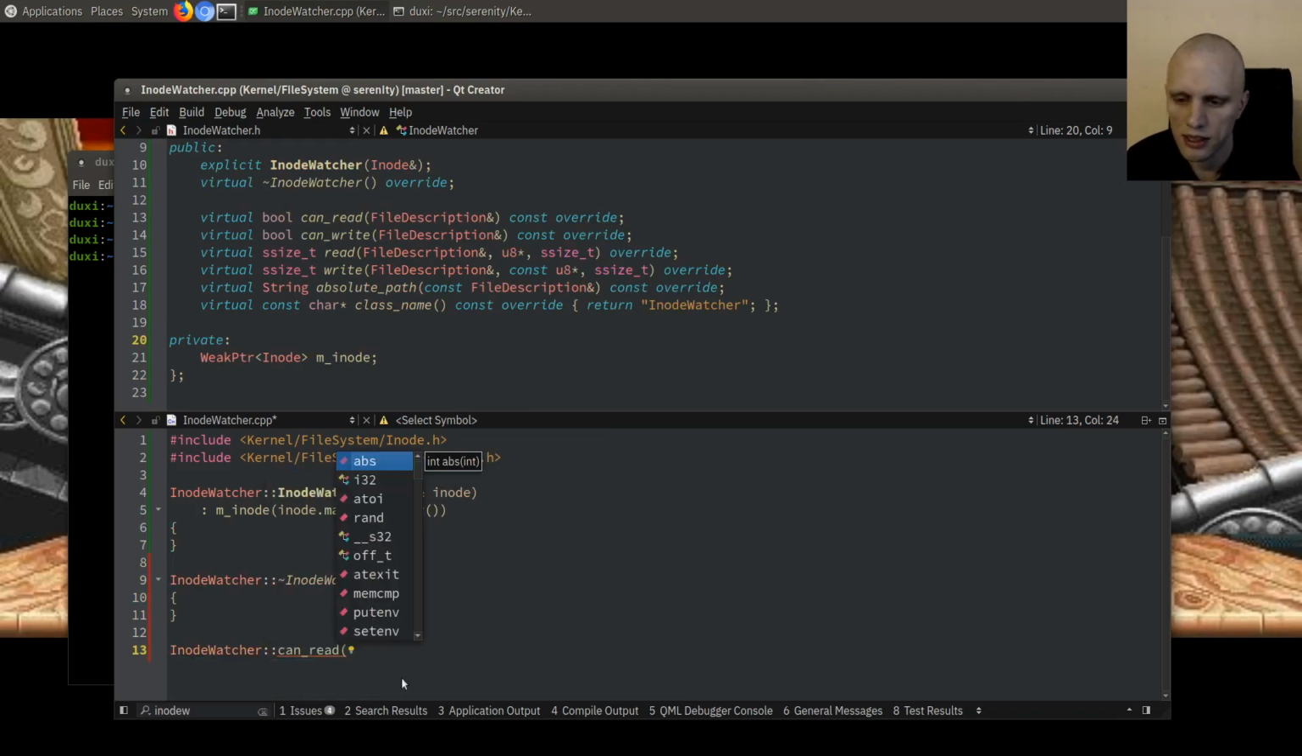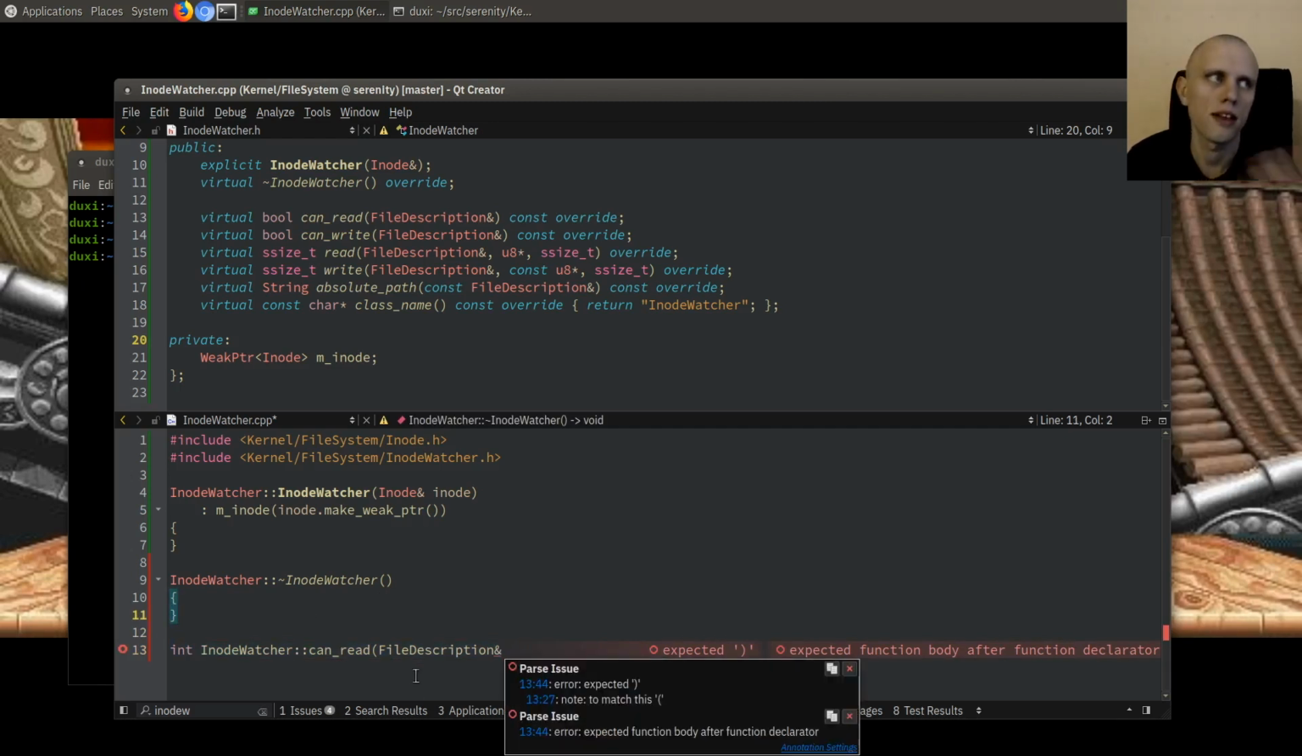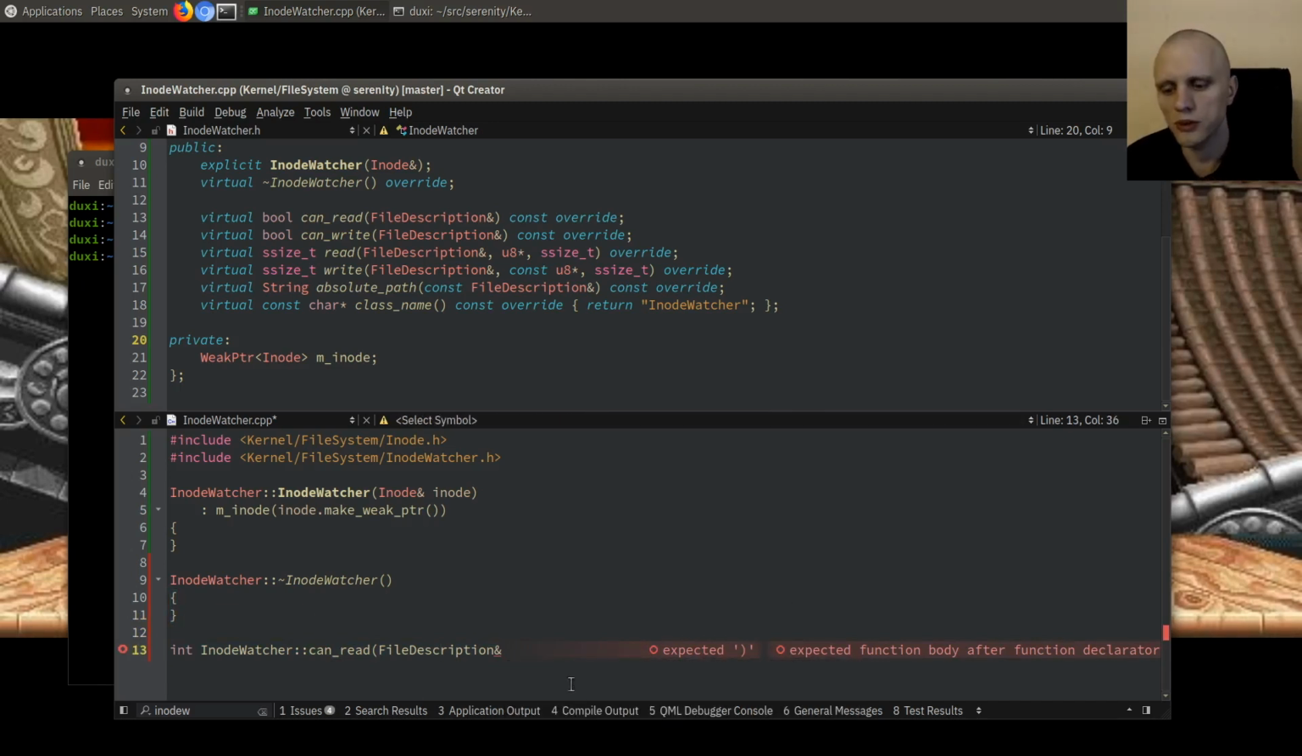So can read, I guess, is really the meat and potatoes of this whole class here, because it's all about can read. It is the thing that select uses in the kernel to determine if select should consider a file descriptor readable. So once you start returning true from can read, that means that select will return and tell user space that, like, hey, this file descriptor can be read, hence can read.